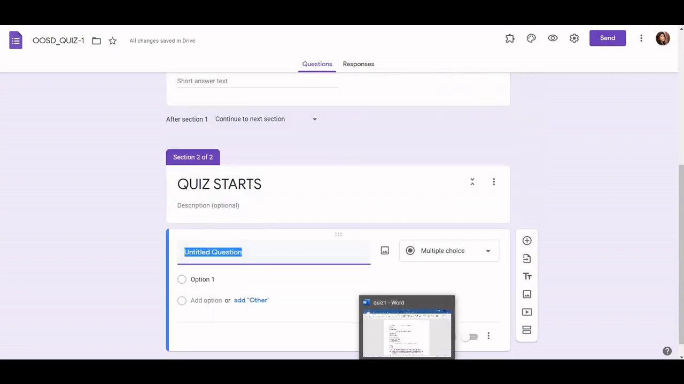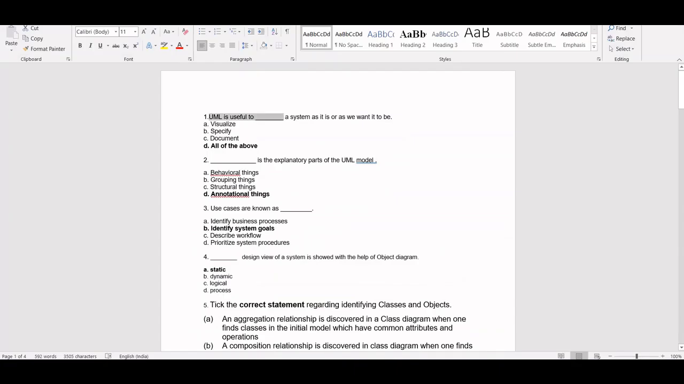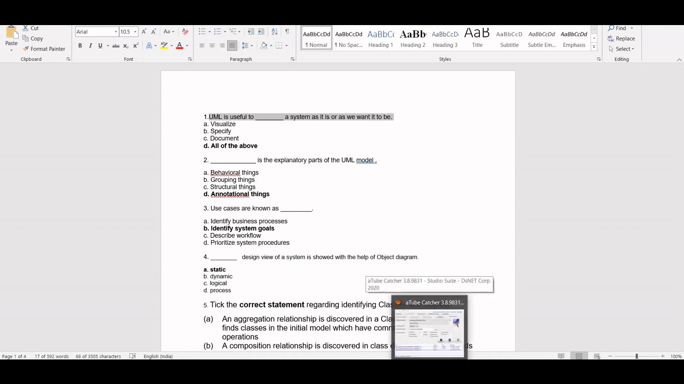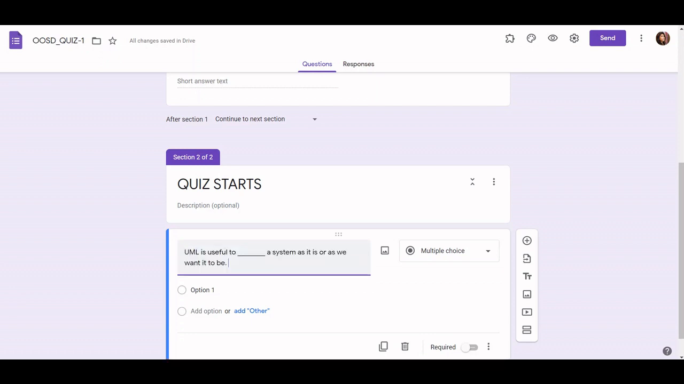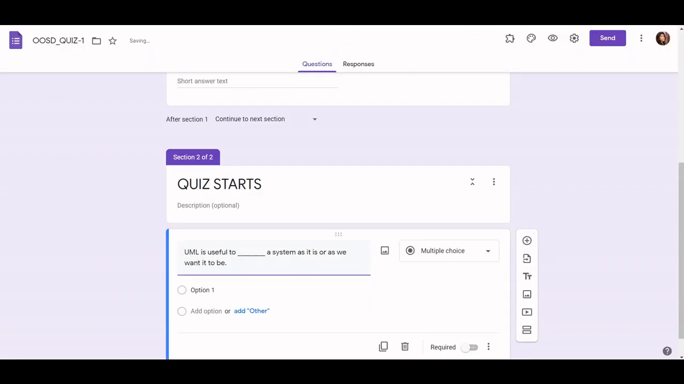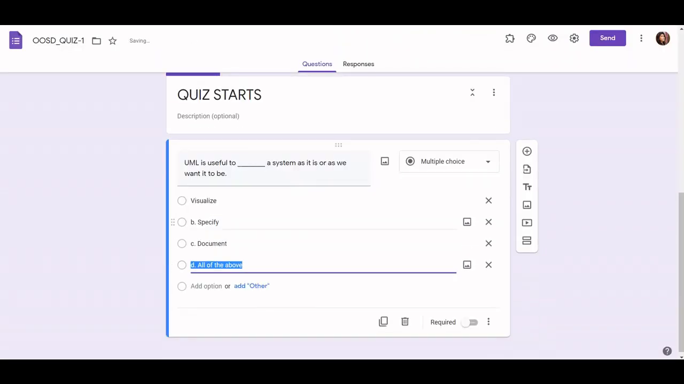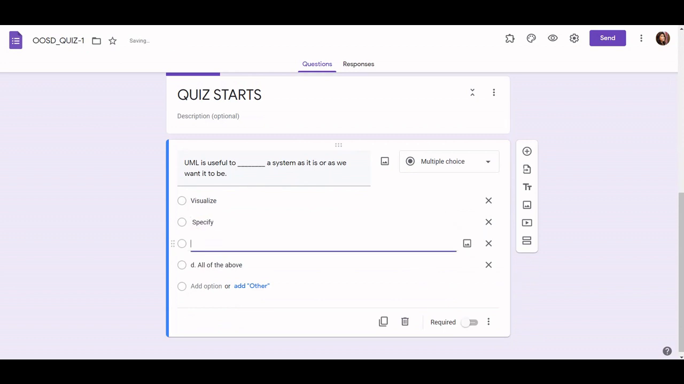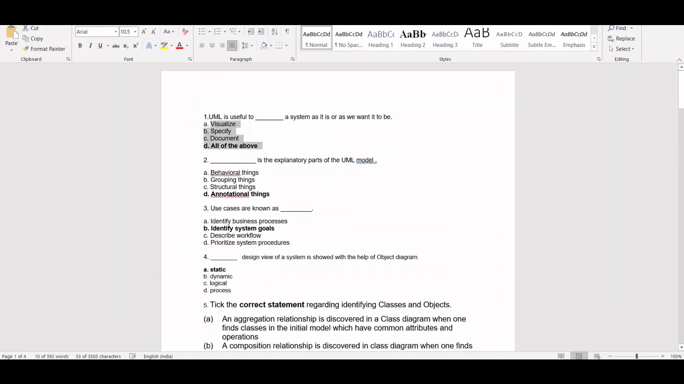So the very first question I will be taking, suppose I am taking, UML is used to dash a system, as it is or as we want. So this is the question, and here are some options. Alright, so these are the options, and the question is required. Now we want to add the answer keys for the questions as well.